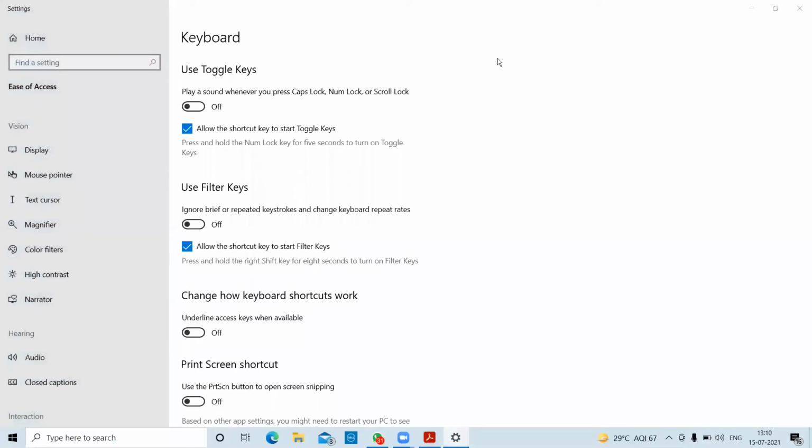So I think this is enough for today's class, and we have completed Session 1, which was about using accessibility options. And we have already covered Unit 2, which was about computer networking and web applications.